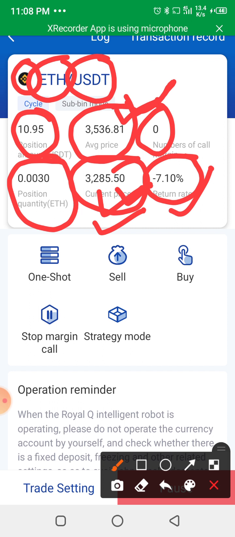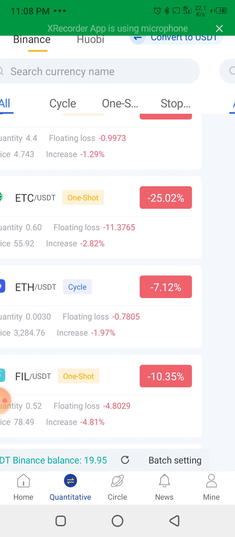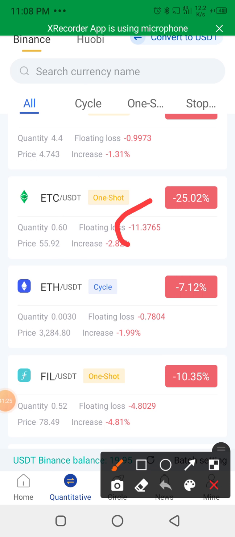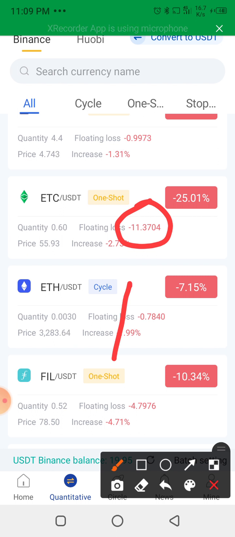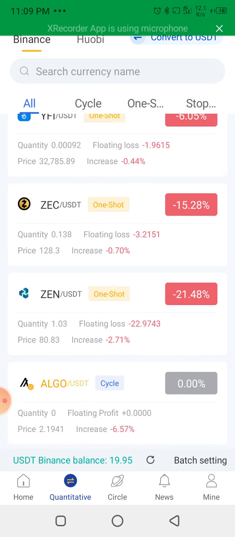So whenever you see floating loss in the system, do not panic. No matter the quantity of the floating loss, whenever you see it in the system, do not panic. Okay, the system will not sell at loss. It will be there until it gains floating profits, before it can sell and make profits for you. Okay.